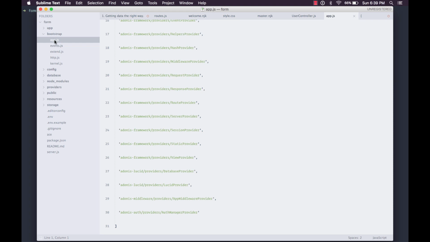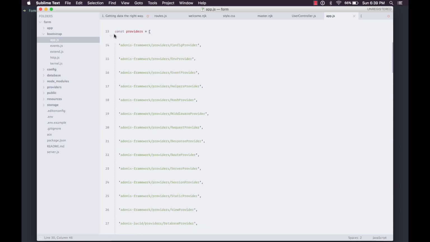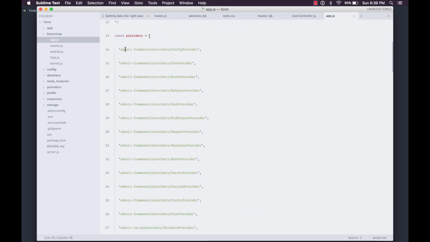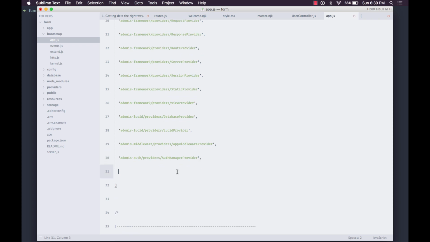Now, bootstrap/app.js is the file where you basically register all of your providers. Out here, you can see it's a huge array with a lot of providers. We're just going to append ours to the bottom. So I'm going to say Adonis Validation Provider /providers/validator provider.